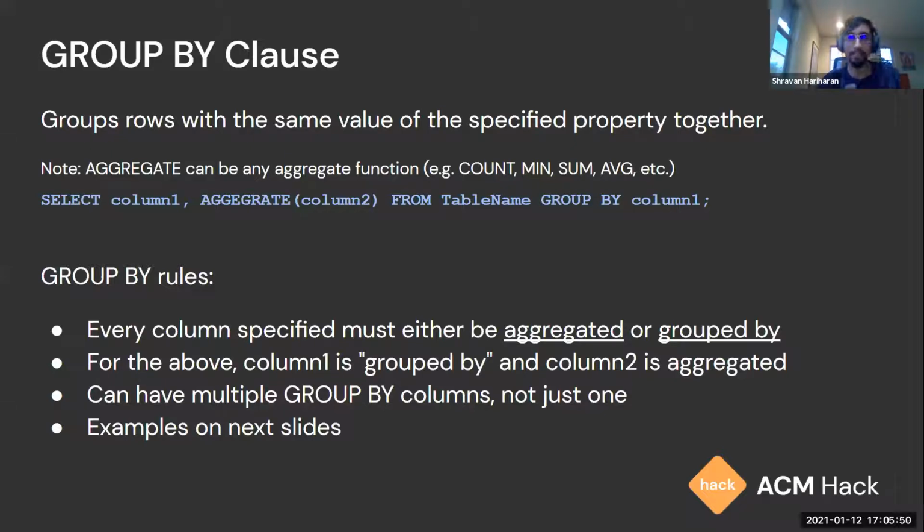And I'll go ahead and have an example on the next slide of what that actually means. But this is very useful for aggregating stuff because we can do, for example, SELECT name, COUNT(major) FROM table_name GROUP BY name. And we can see all the names and all the counts. And I'll go ahead and explain that in the future.